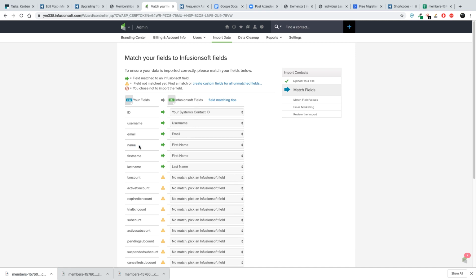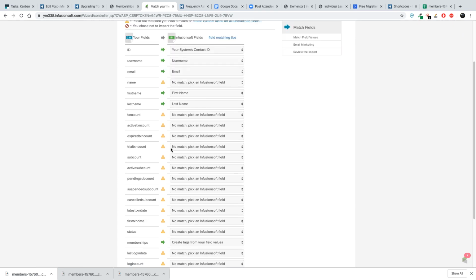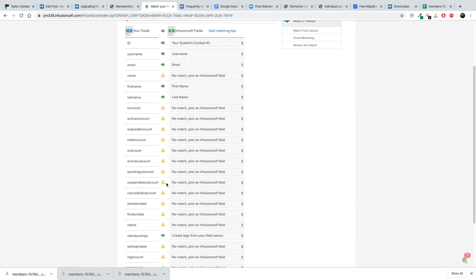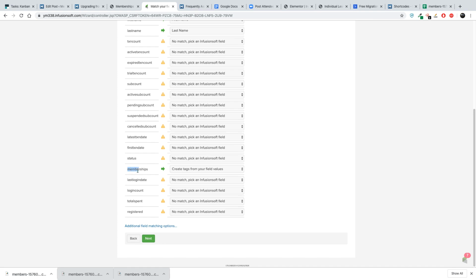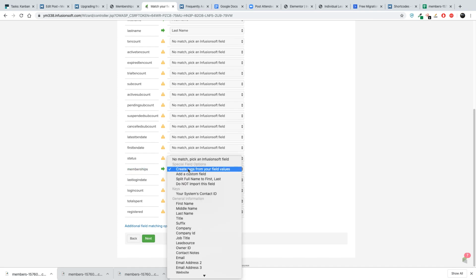So when it comes to the name right here, you can just simply not match this one, since we're already going to match first name and last name, and that's how we want that. So we want the first name from MemberPress to go to the first name field here inside of Infusionsoft. So you can match other fields if you had any custom type fields, but the main thing here is where it says memberships, we're going to want to do create tags from your fields.